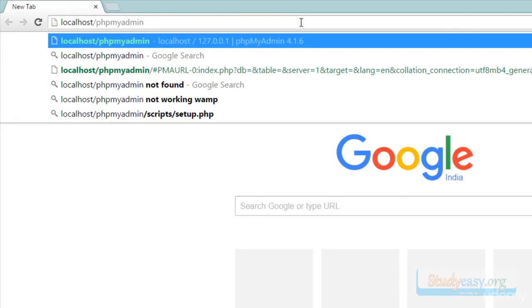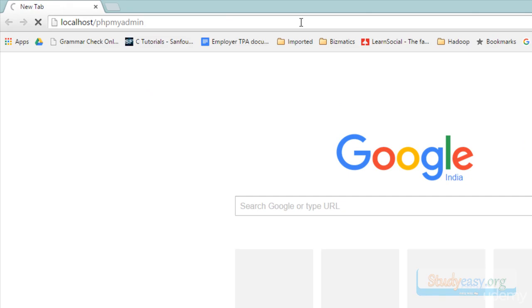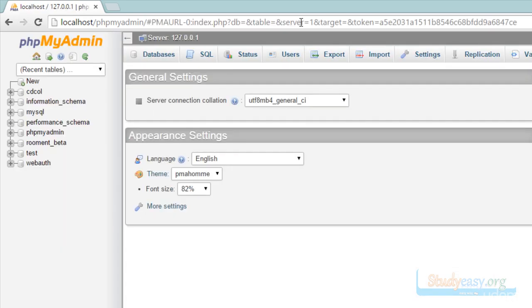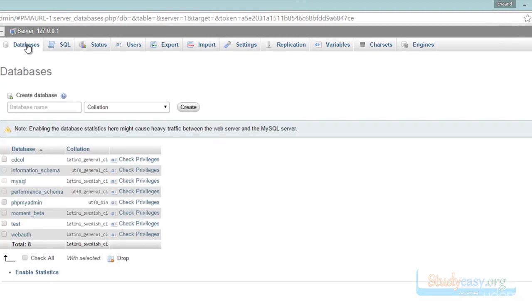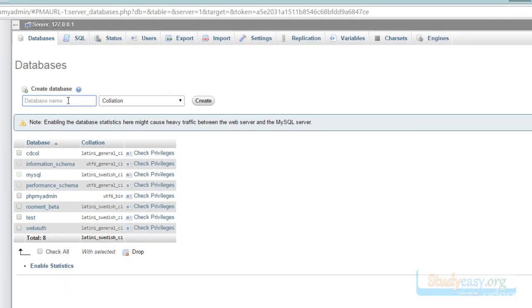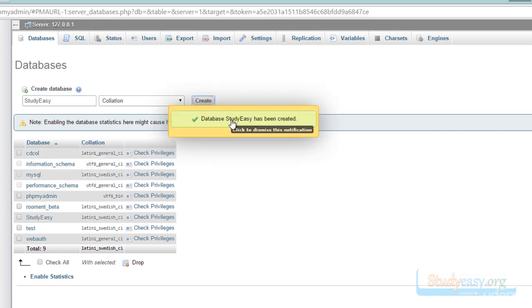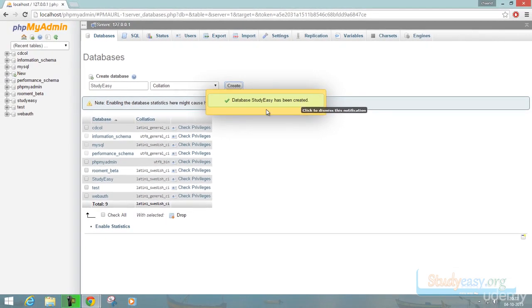localhost/PhpMyAdmin. As soon as I hit enter, the PhpMyAdmin interface appears. Now friends, this interface is very user friendly. For example, if I want to create a database, I can directly create it by clicking on the Databases tab and giving a name for the database. For example, the name is Study Easy, and now I can click on the Create button. The database Study Easy has been created.